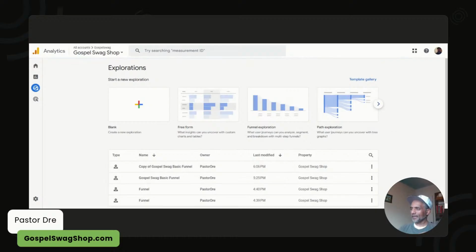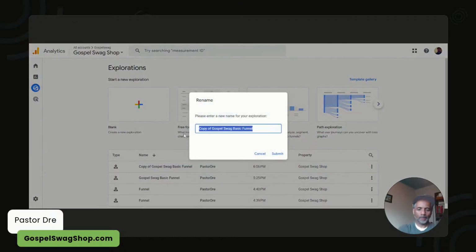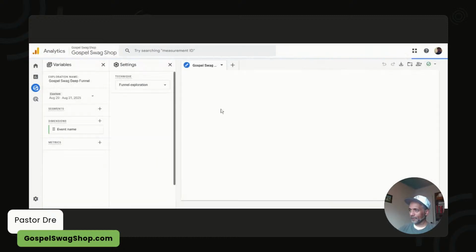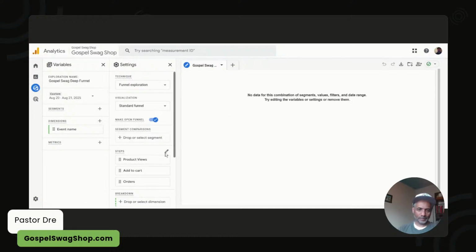All right, then it says rename the copy to Gospel Swag Deep Funnel. So we're going to rename it to Gospel Swag Deep Funnel. Then it says in that copy, edit steps. Because I already have a funnel, we're going to be editing the one I already have existing, but we're going to make it more complicated. So I'm going to click in that copy, edit steps. Okay. So here are my steps.